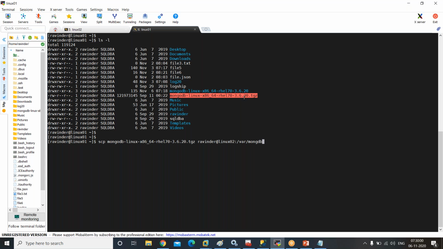I'm specifying the directory. So it should be MongoDB, right? If I enter this, Ravinder should go to this directory. If he has to go, I'll use sudo. Let's do it. Without that, it says permission denied mostly. You'll see that permission denied. Why is it permission denied?